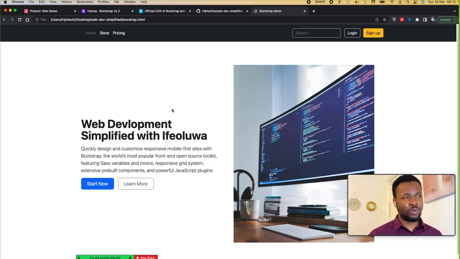And in the next video, we're going to look at the core features of Bootstrap, do so many things with it, bring in the JavaScript part, add some sliders, add some effects, create forms and the likes.